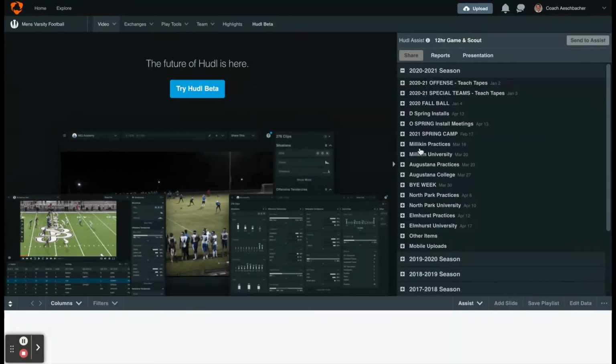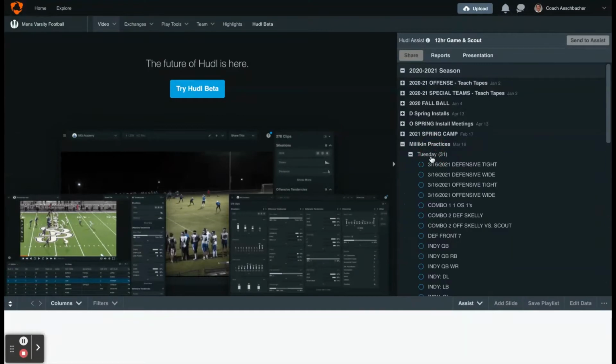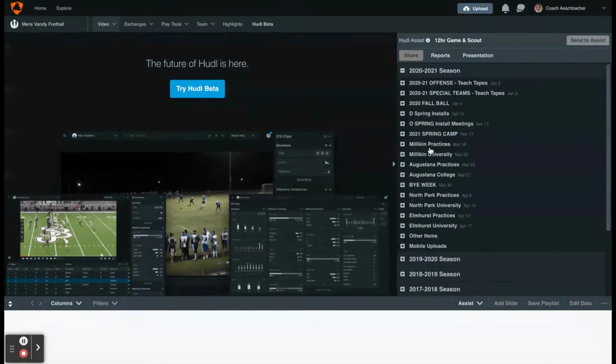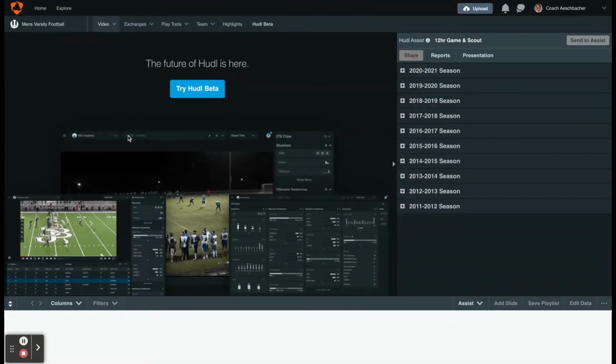and then you can go ahead and subcategorize them even further. So we'll go to our game footage, some opponent scout. We also have our practices by day as well. However your program works is what it's going to look like for you. So that's going to be your video.